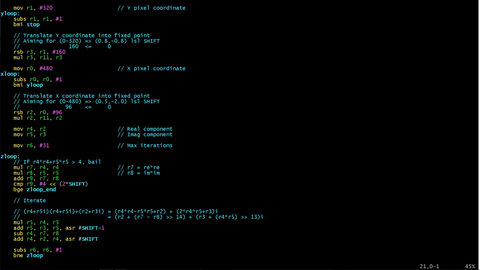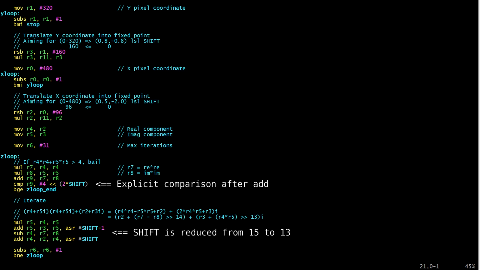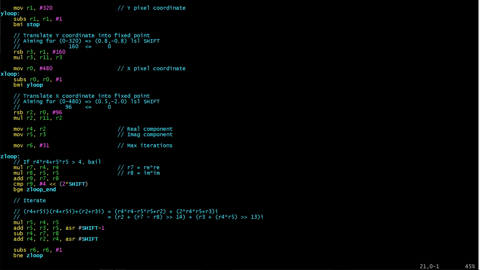But yeah, I had to go back to the code and rewrite it to not need that carry. So I changed the fixed point shift so that it wouldn't overflow too much, and I wrote some comparison instructions and things like that into the program, and basically after that I was ready to run it again, and this is where we got to.